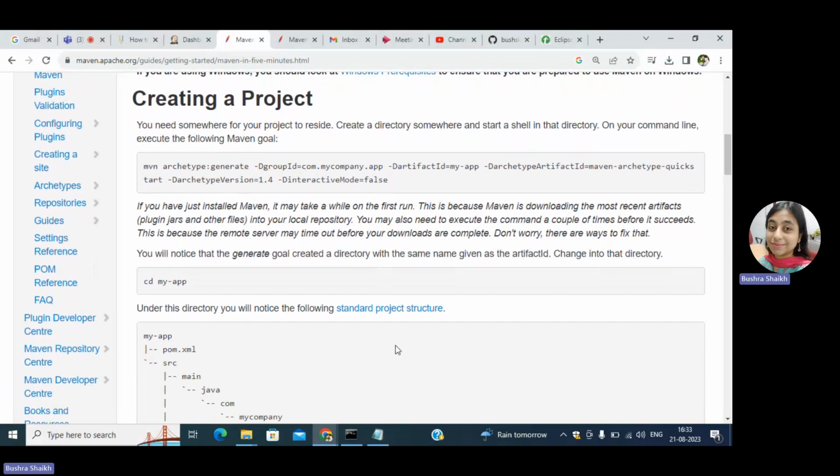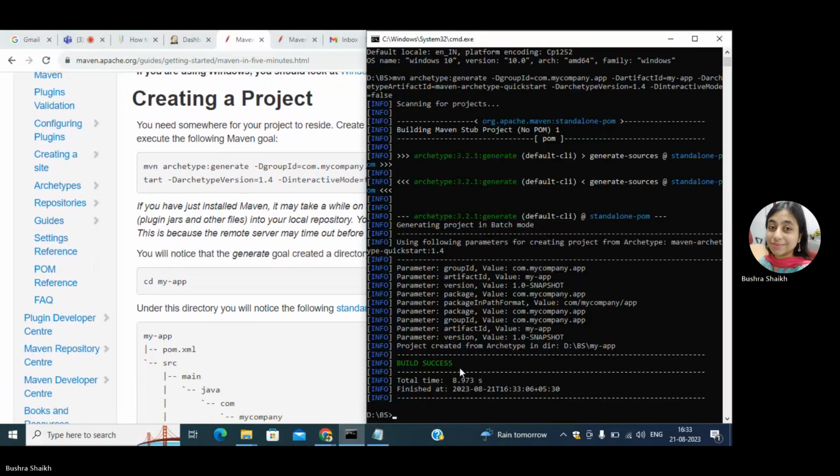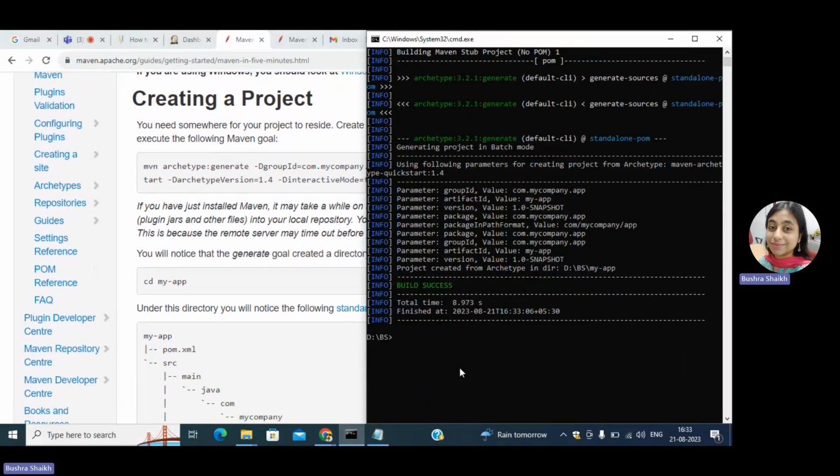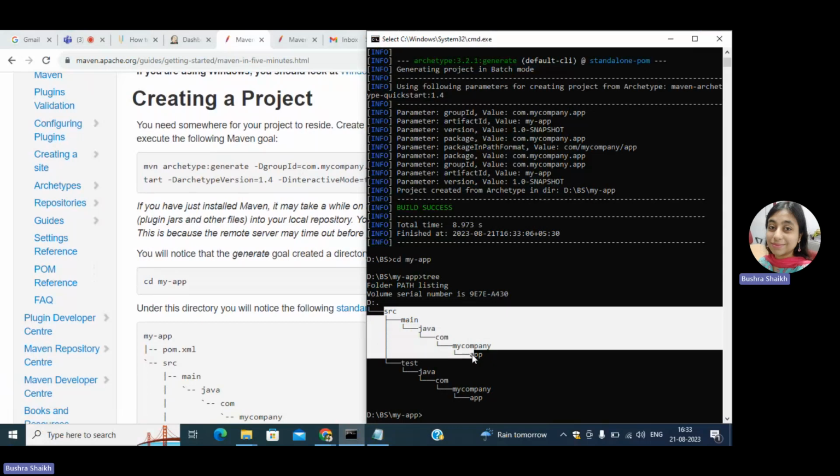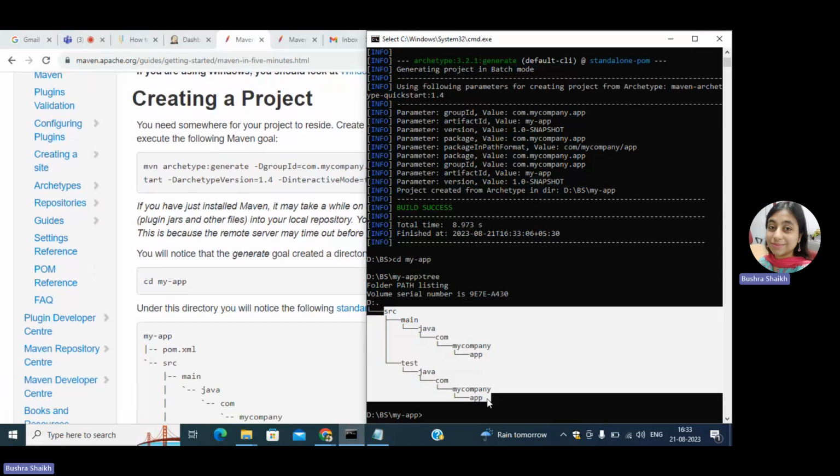It's a basic command which will first create a project. After you have created it, you should check for the name my-app, because that's the name of the directory structure we had created. And here you can run the command tree to see what all files and necessary directory structure it has created for us.